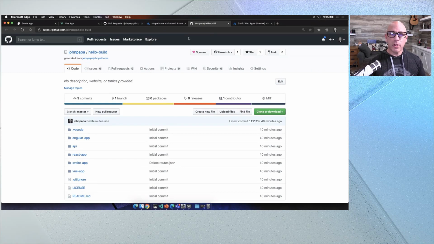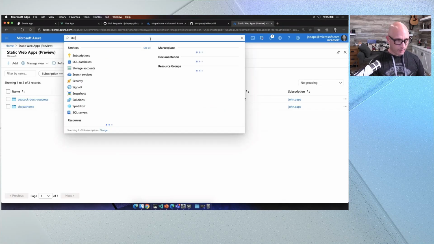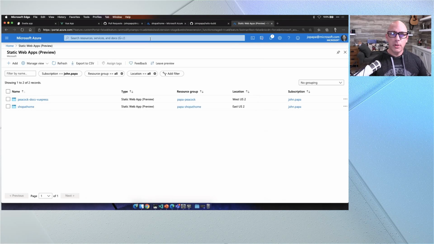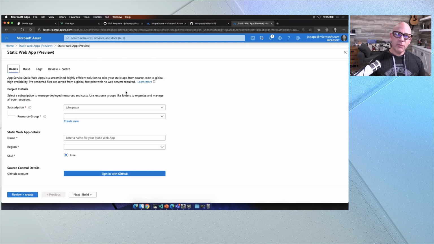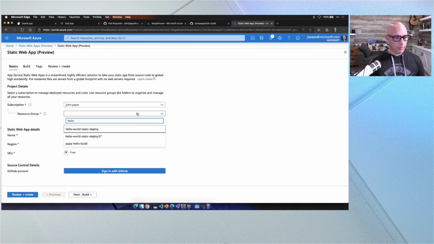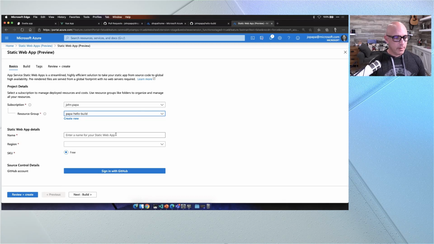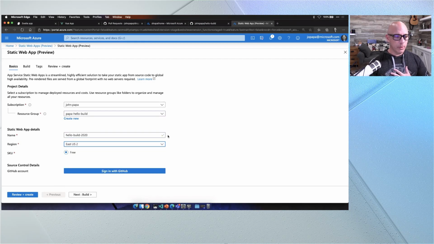Well, to do that, what we're going to do is go over into static web apps here in the portal. And what we could do is type in static web apps preview. It'll find the static web apps, and then we can click on add in the upper left-hand corner. And that's going to bring us to a wizard where we can create the static web app. First, I have my subscription, and then I'm going to choose a resource group. This is just a place to put it. And then I'm going to give it a name. Let's call this Hello Build 2020. And then the region I'm going to choose is going to be East US because that's where I'm located.